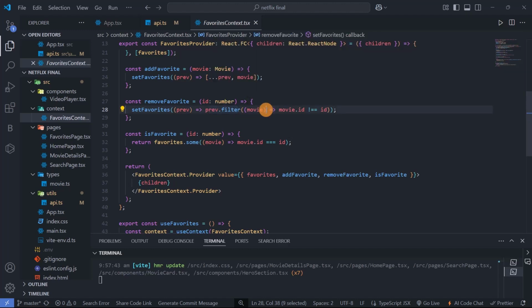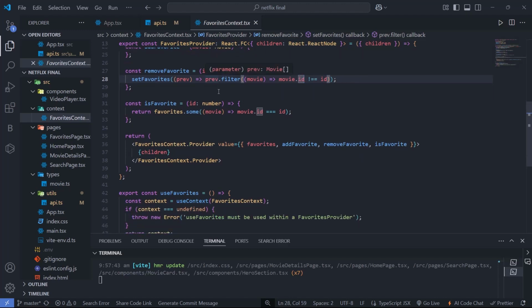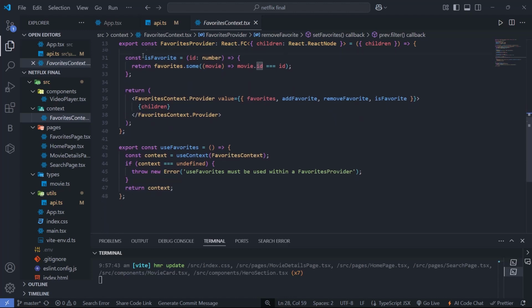So the initial list of movies, right? We have two movies. Now when you click on remove, it will filter and remove the current movie by its id. So each movie has an id, right? Let's say we have two movies, with id number 1 and id number 2. So if you're removing id 2, it will go and check and filter, and if it is matched, it will remove that movie id and return a new array of movies. And to check whether it is a favorite or not, it will check whether the movie id is equal to the id.